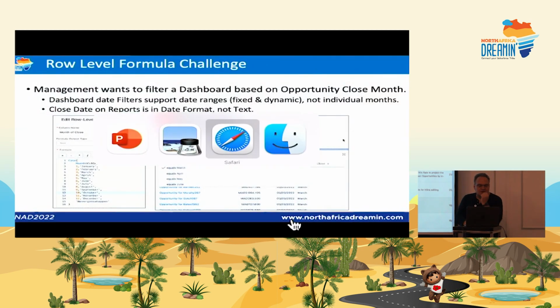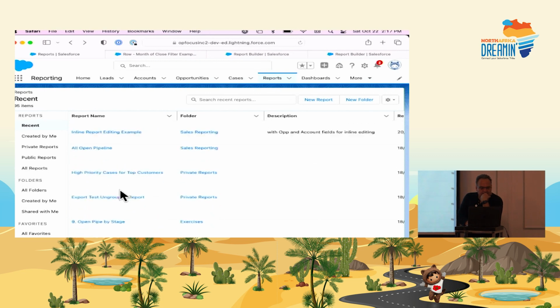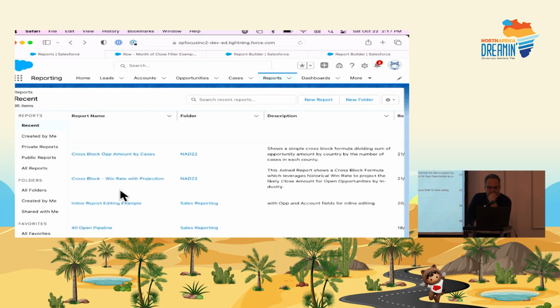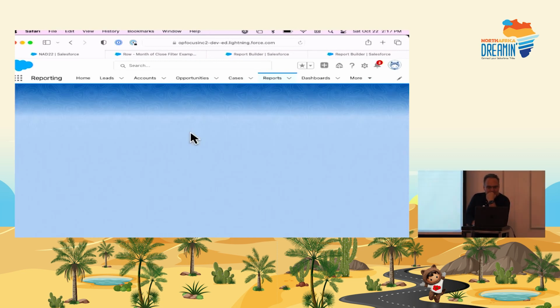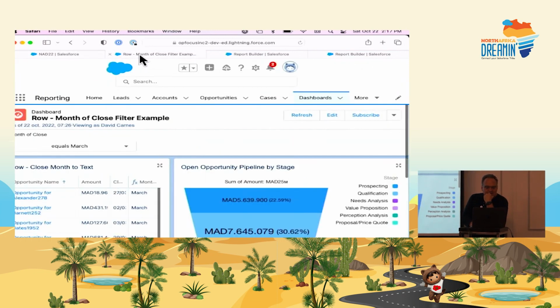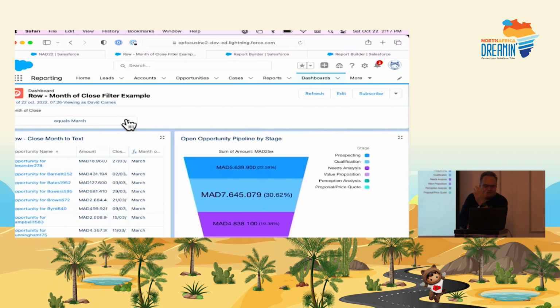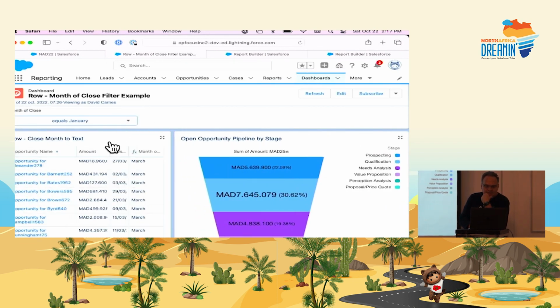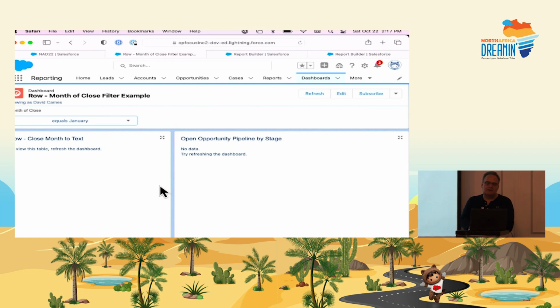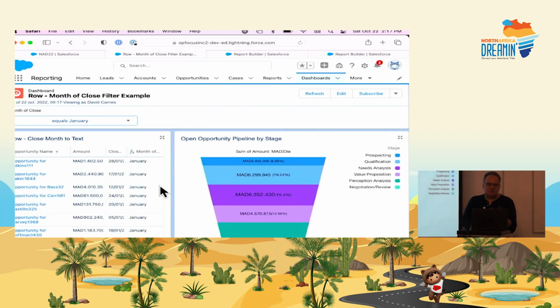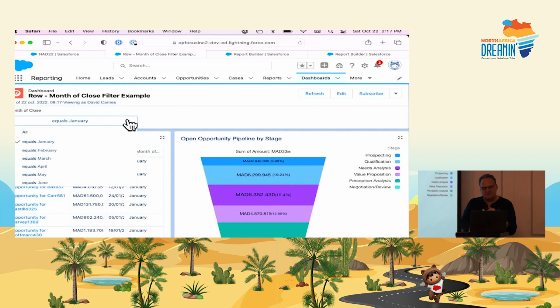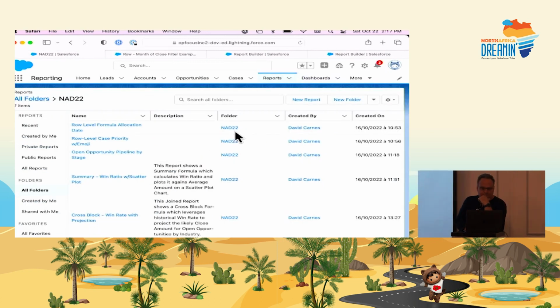So in my system, just to show you this one quickly, and this, of course, closed a moment ago, so I will find it again. Well, here's the dashboard anyway. So I've got my dashboard with my March data. And if I change this to January, it'll just show the January records and so on. But the only way that this was possible was to set the text filters here, and then in the underlying report.